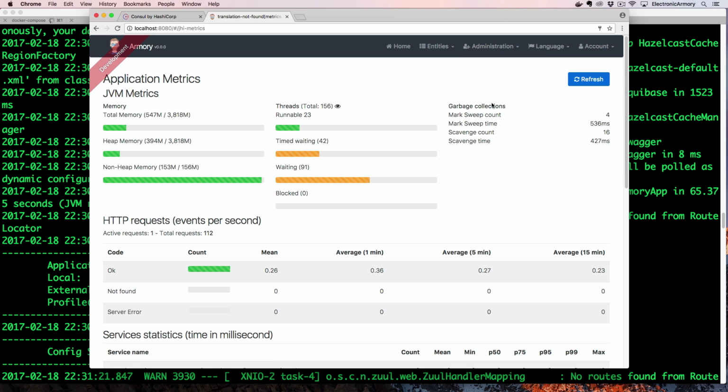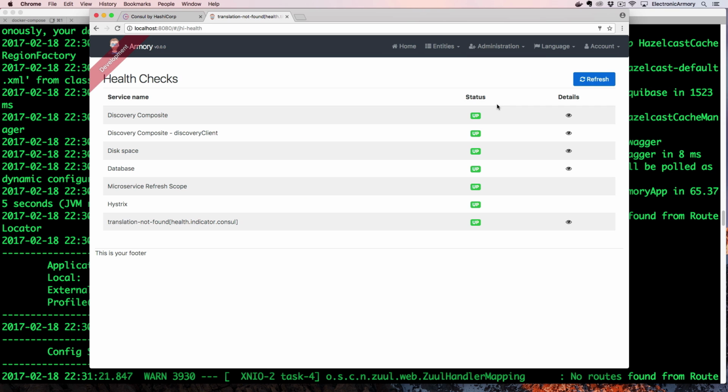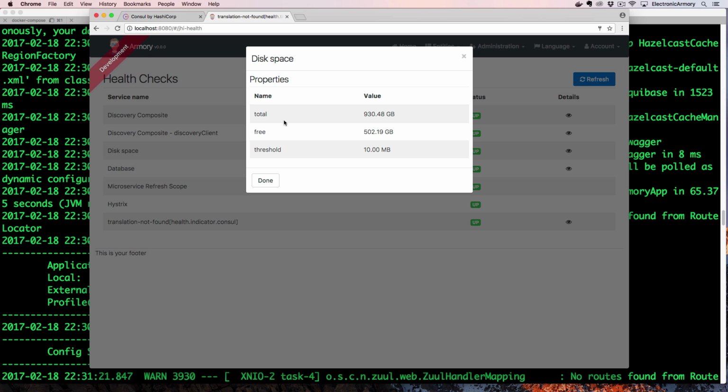Metrics, this is one of my favorite features on JHipster. We have the ability to look at our server and see how it's running. We can see whether we're getting pages not found or maybe 500 server errors, memory, threading, all this great stuff. So I love it. Next is the health. So whether these services are up and running, whether we have plenty of disk space, whether if you want to look at details on that disk space, you can see that we are on our terabyte drive.